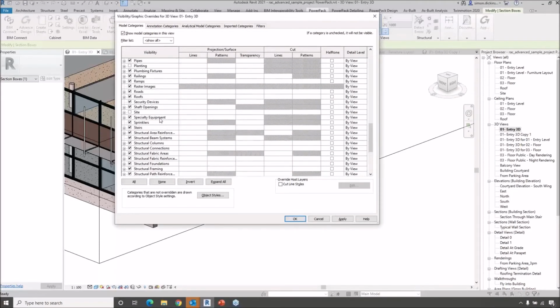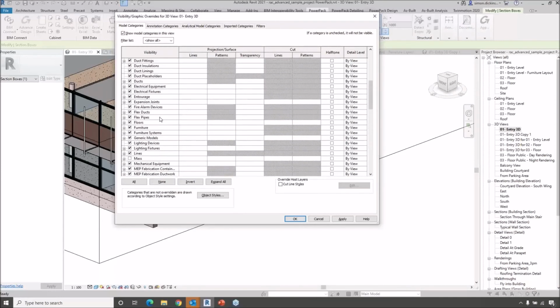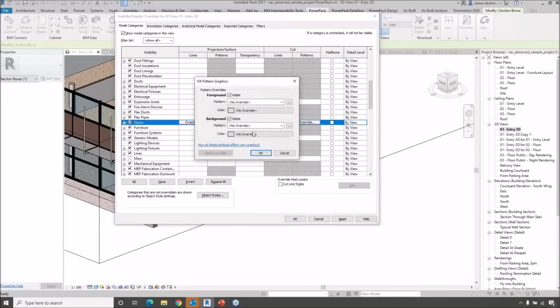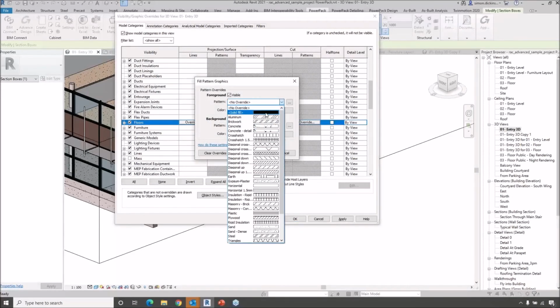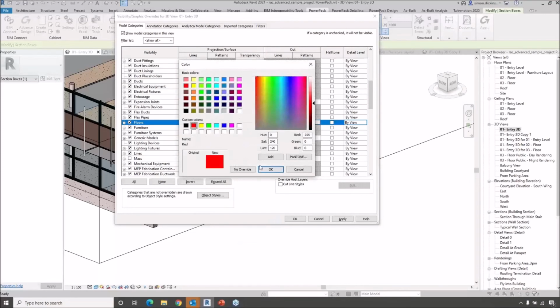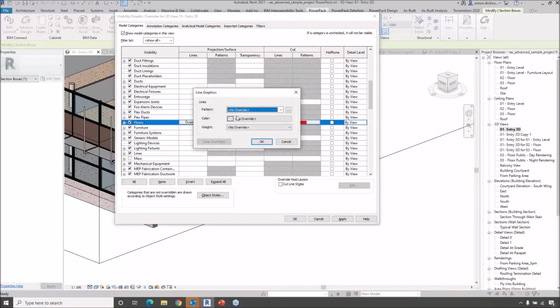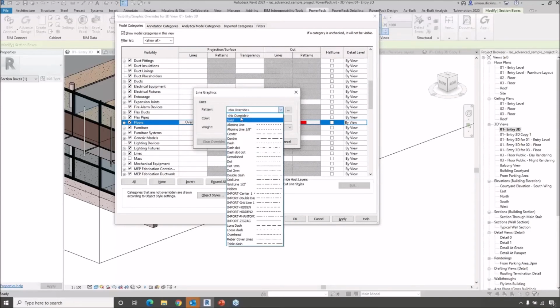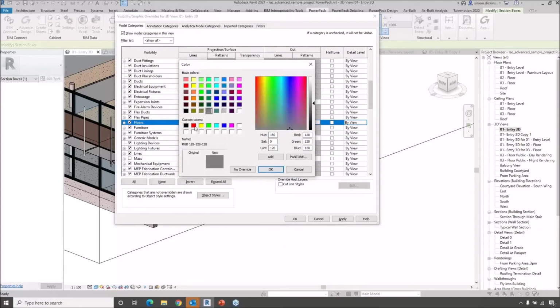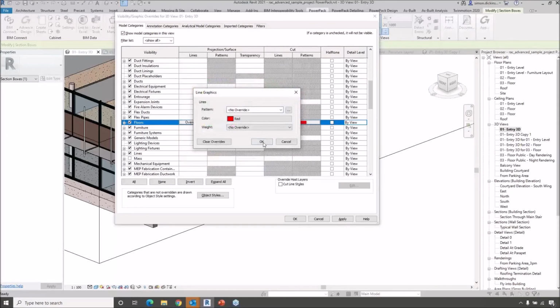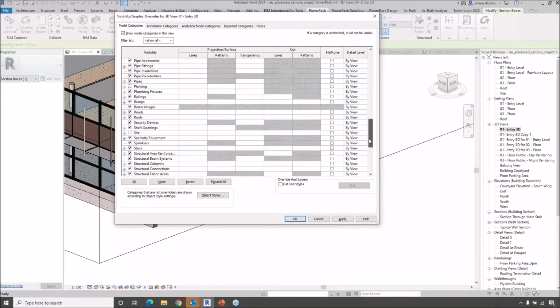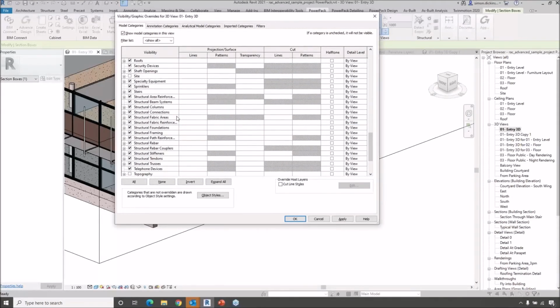And I sometimes do the same with floors. And we can force that to be a solid red. I can do the lines as well. It doesn't really matter, the lines won't show up too much. Then I might want to do the structural slabs.